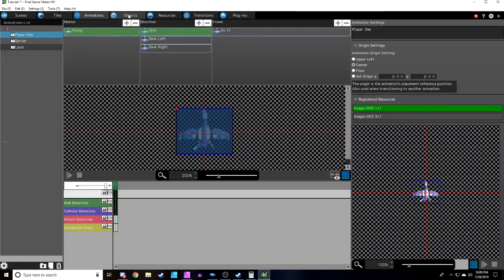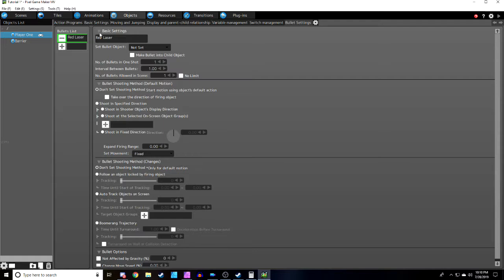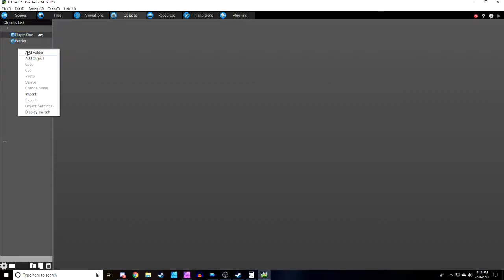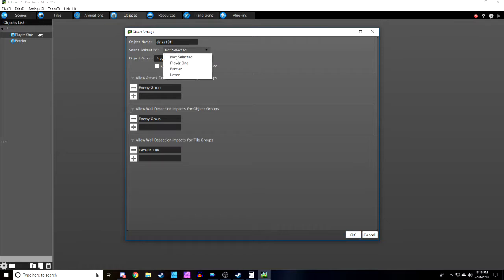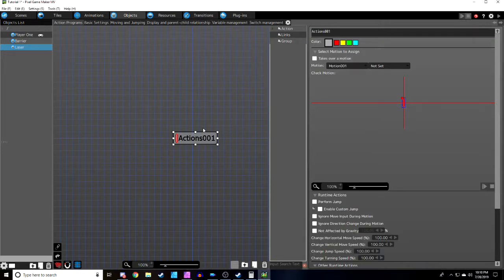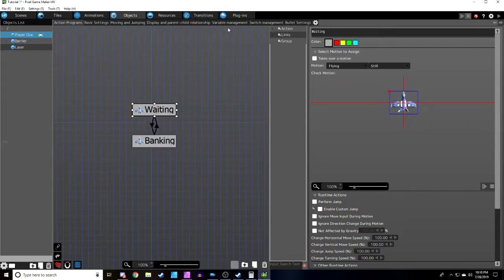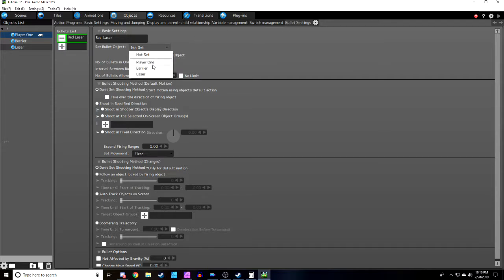Oh, I'm sorry, we got ahead of ourselves. We forgot to actually make it an object. So we go back to objects, add object, laser. It's going to be part of enemy, player group, and it's going to be against enemy group. So that's all set up. There. We have a laser. Yay. Now we can go back to player 1, bullet settings, and set up the bullet object as laser.